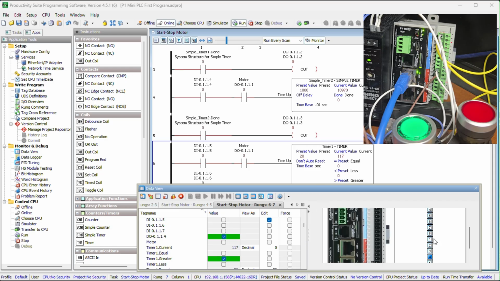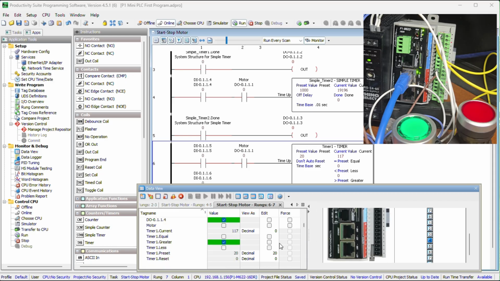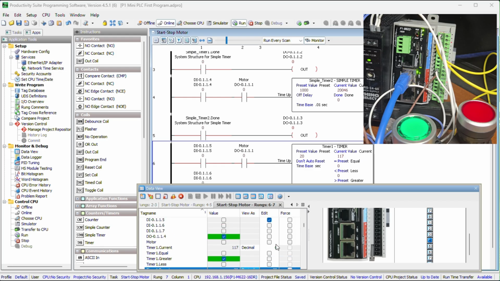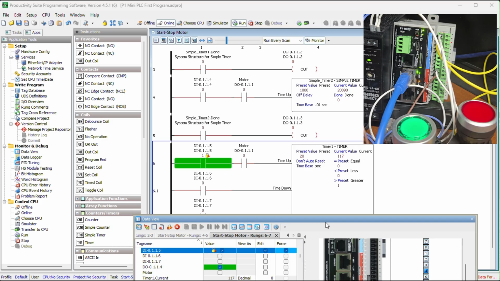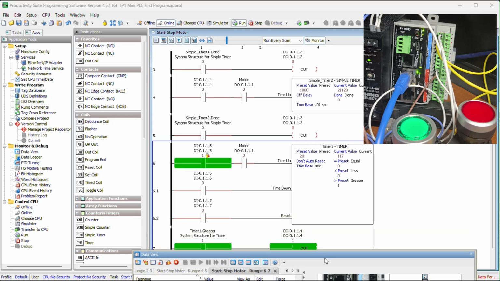Wire Timer 1 greater to an out coil on DO 0.1.1.4, an alarm light that turns on if the motor has been running for more than 20 seconds without an operator reset. Wire DI 0.1.1.7, a reset push button, to clear the accumulated time when the operator acknowledges the alarm. This gives you a basic runtime exceeded alarm, a practical pattern used in many real industrial applications.